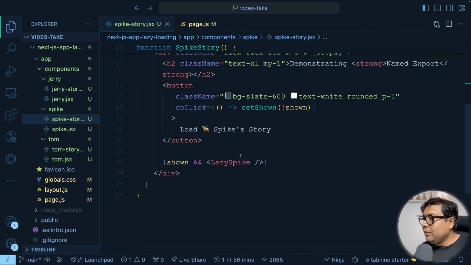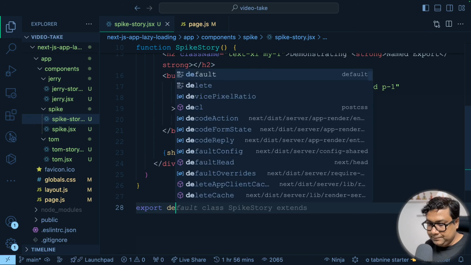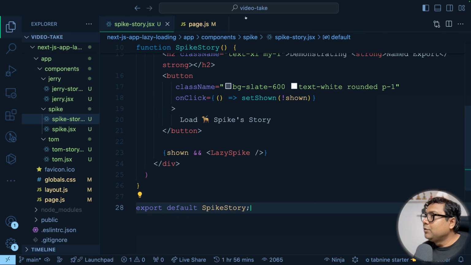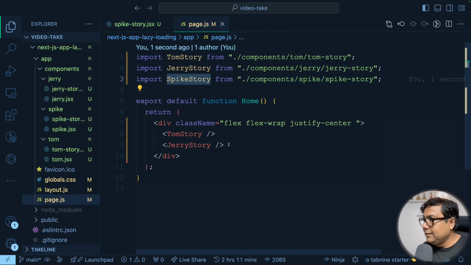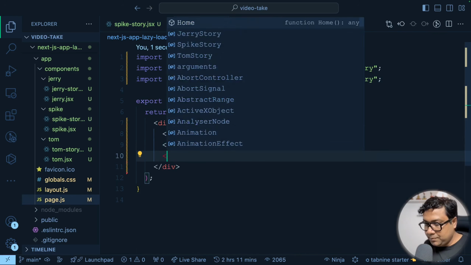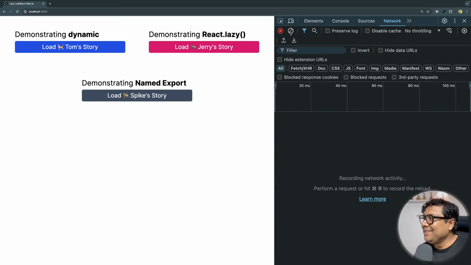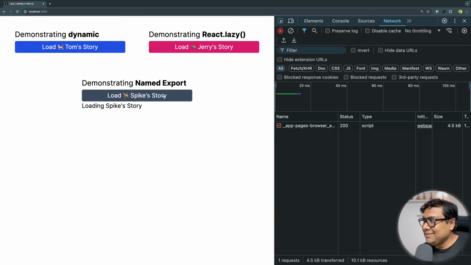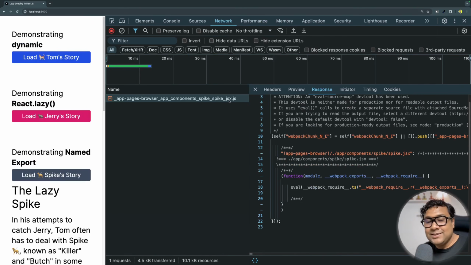So finally, what we will be doing, we'll be exporting the SpikeStory from here. Let's open up the page.js file, import SpikeStory, and then add SpikeStory over here. Let's go to the UI. So we have SpikeStory now as well. And if I click on this, I see loading SpikeStory, and I will see the Spike JSX file is also getting loaded.